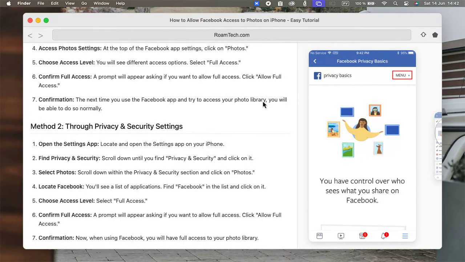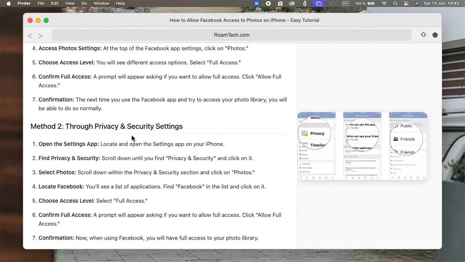Today, we're going to break down how to give Facebook access to your photos on your iPhone. It's easier than you think. Now, keep in mind this is based on my own experience, and your settings might look a little different.